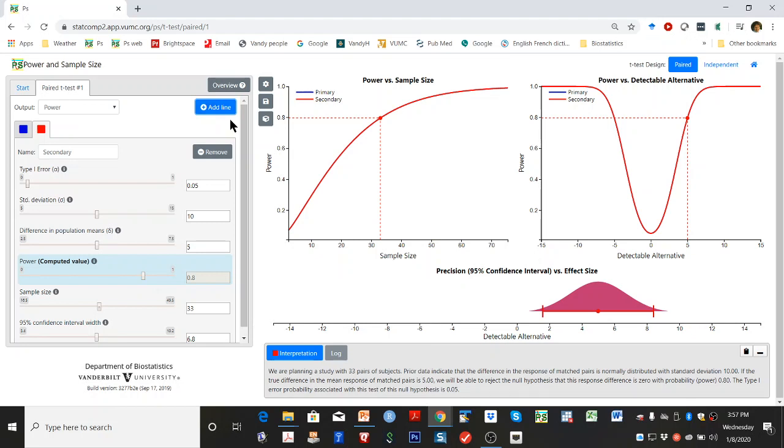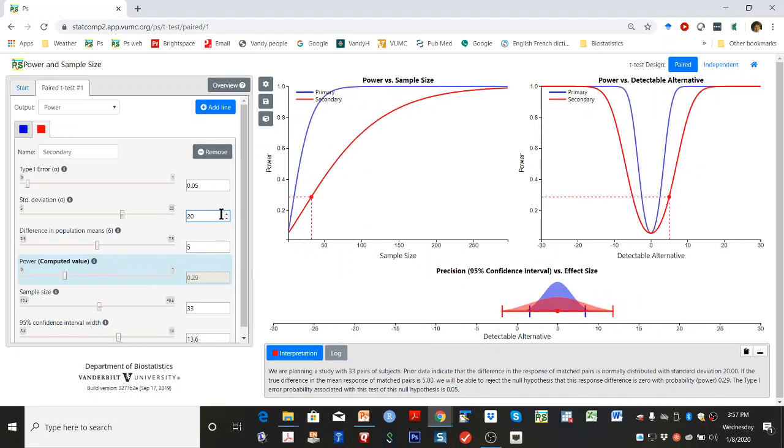Suppose that we are uncertain of the intra-pair standard deviation, and we would like to see curves with sigma equal 20. Enter 20 in the standard deviation field. Two graphs have now been drawn for sigma equal 10 and sigma equal 20. Figure legends have been added to the top of the graphs. Drag the legends to empty white space.